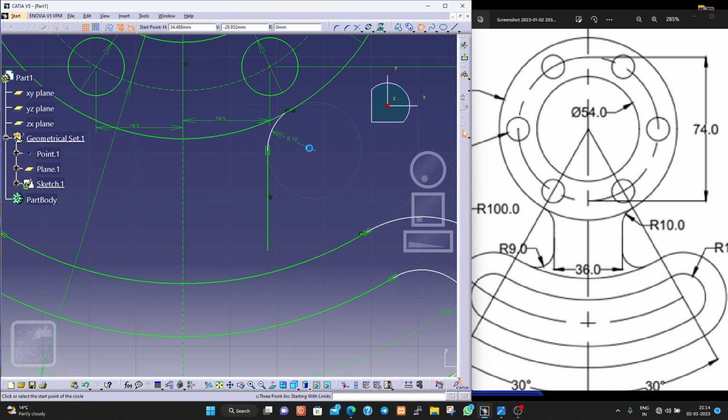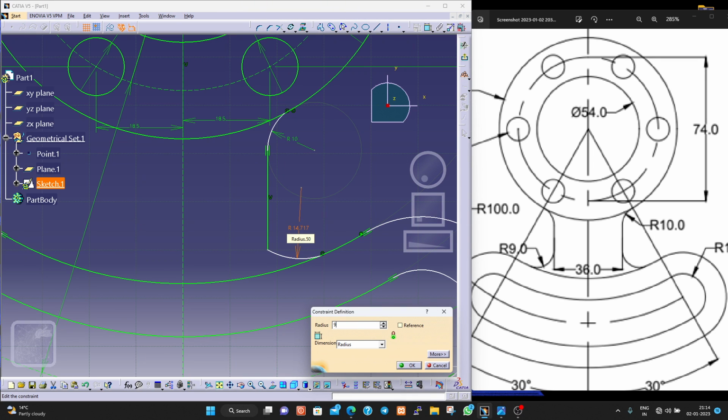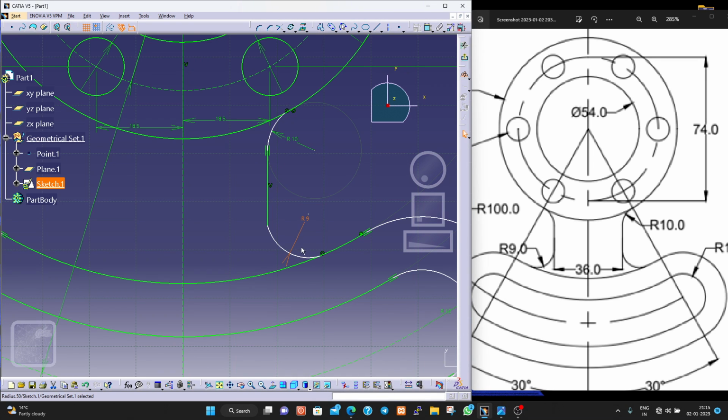So let's draw another one, and the radius of this one is 9. We can adjust these, that's okay. So we can see that this is 10 and this is 9, and it's 36, sorry, 18 mm apart from this.